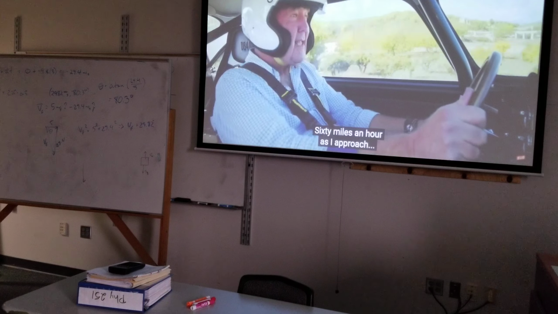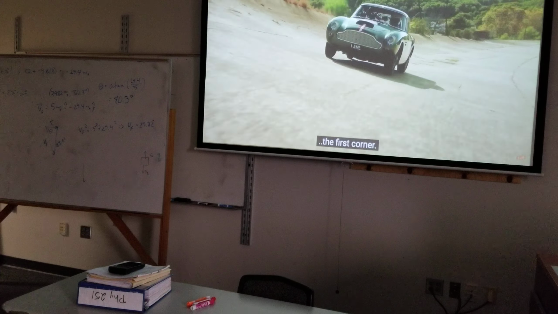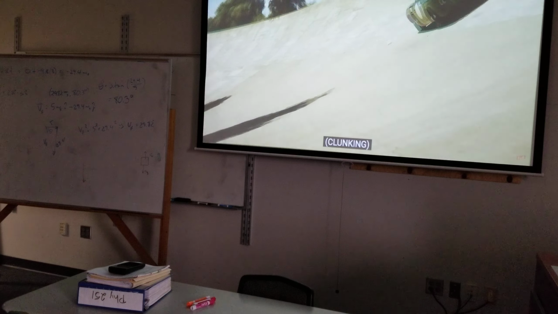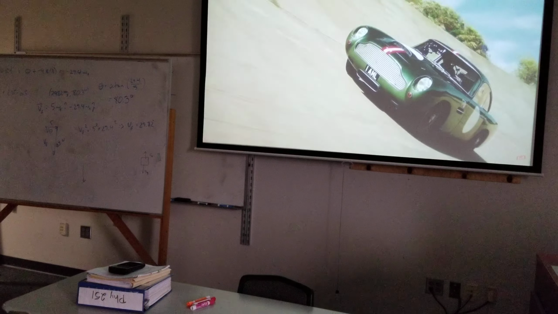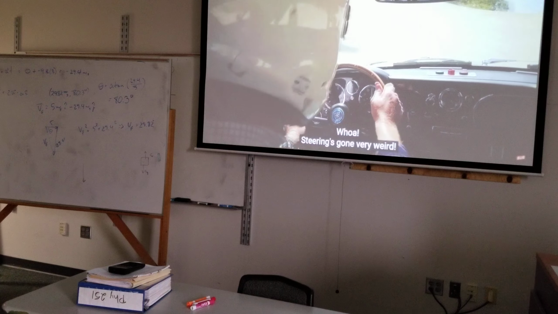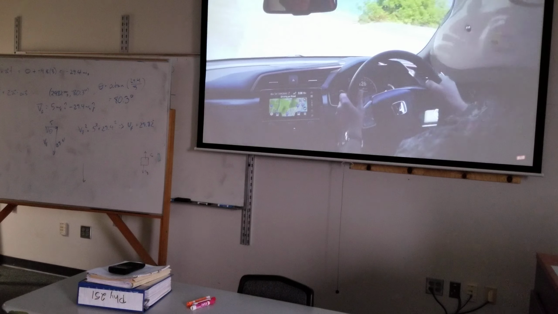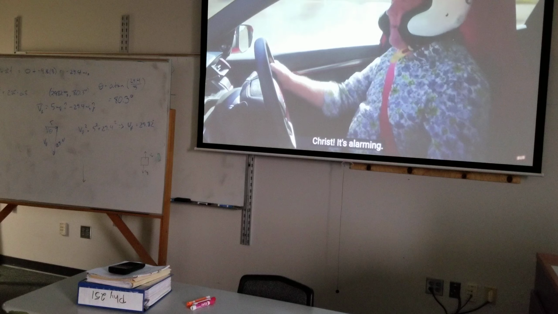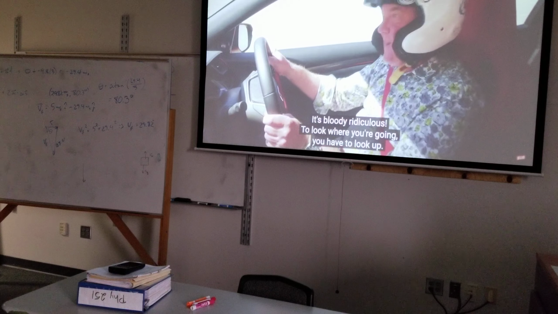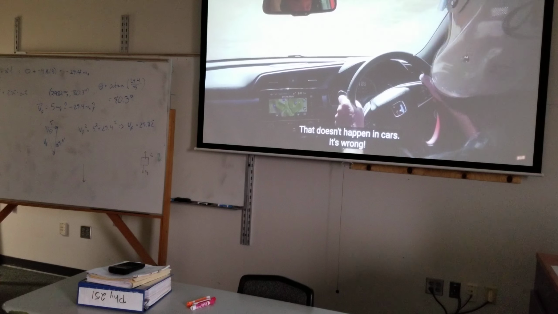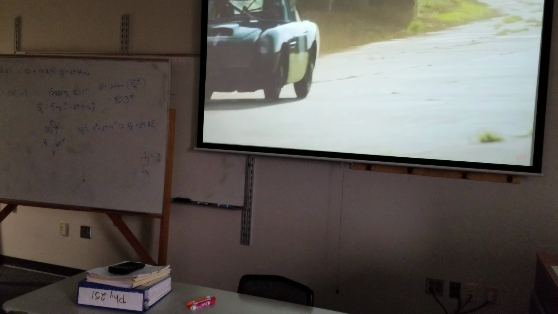60 miles an hour as I approach. Hear that? Whoa, big pothole there. The first corner. Already, I can tell it's very bumpy. Oh, steering's gone very weird. The cars aren't ready for it every time. Christ, there's a lot of me. It's bloody ridiculous. Look where you're going, you have to look up. That doesn't happen in cars. It's wrong. It's like a snack bar up there.